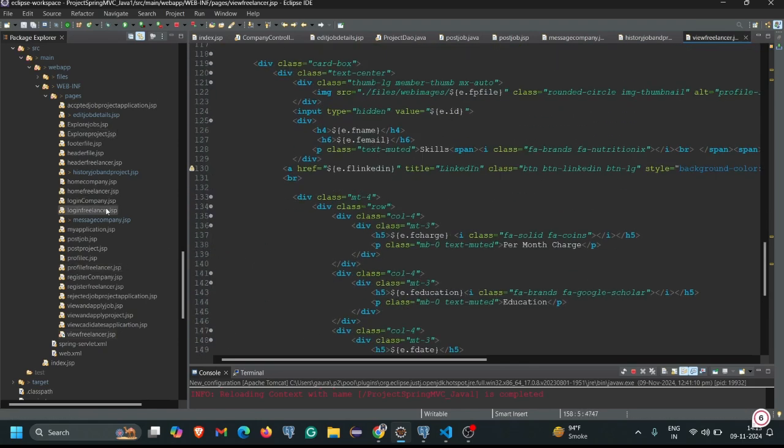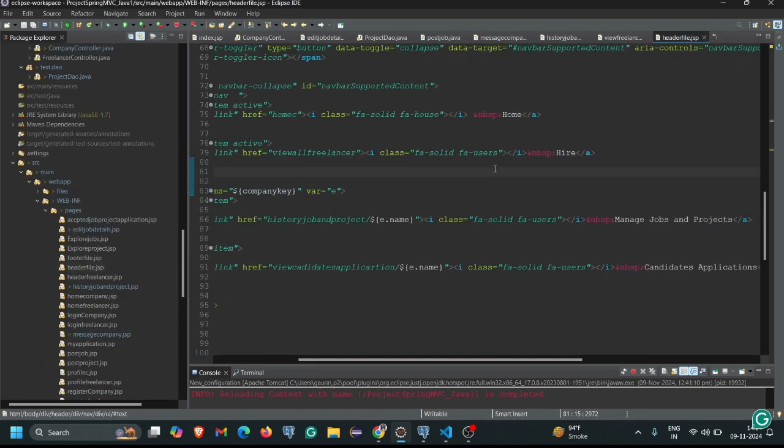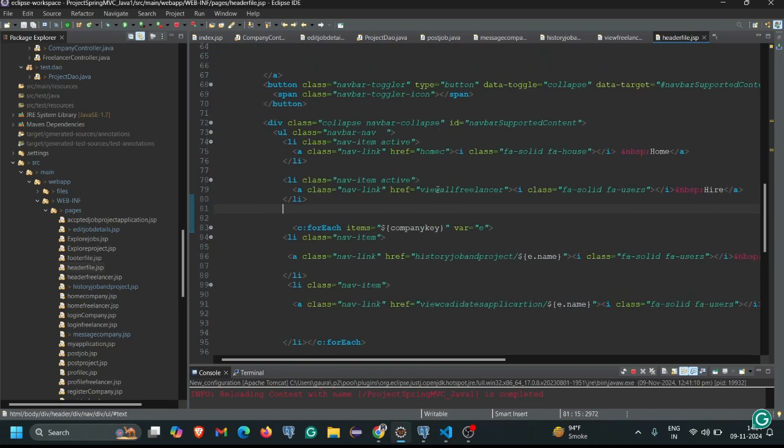Before that you have to come to our header company file. We have to come to the header file, where there is hire, manage jobs and candidate application. We just need to change our mapping from here. The existing mapping is view all freelancer. Now the current mapping is view freelancer. So now everything is set.